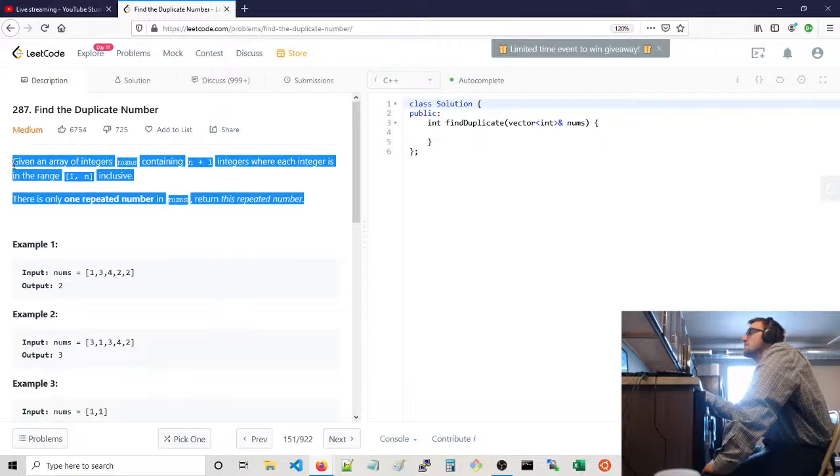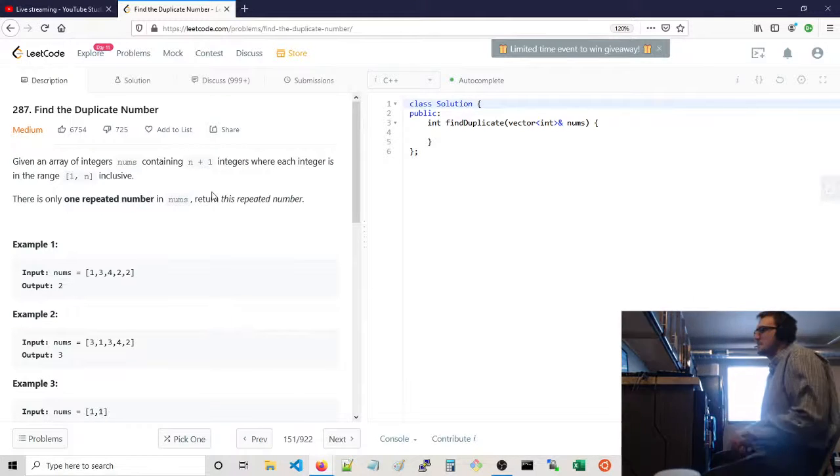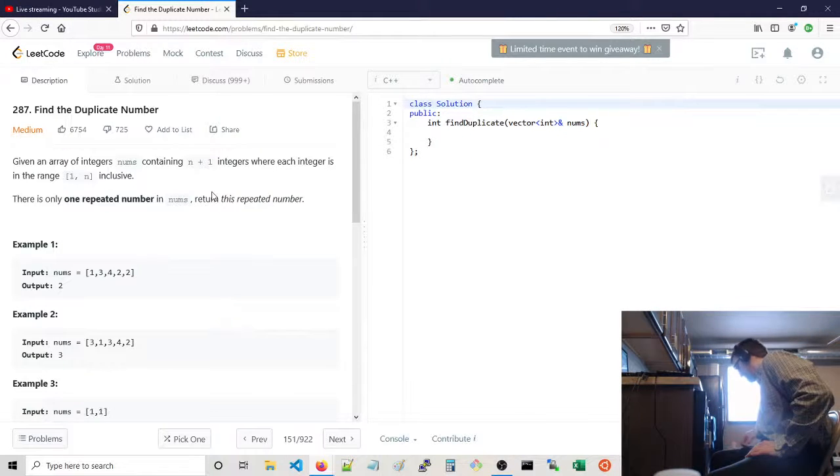No. This is a problem we've already seen. This is a very interesting problem. So, how do you solve this problem? I've seen this before, so I know the answer. But basically, it's kind of neat.